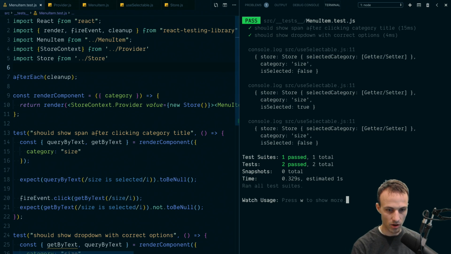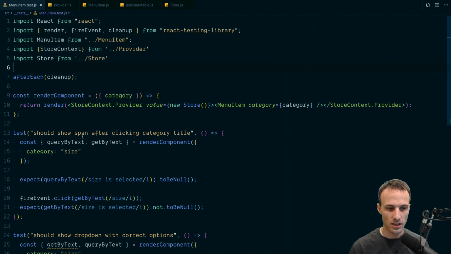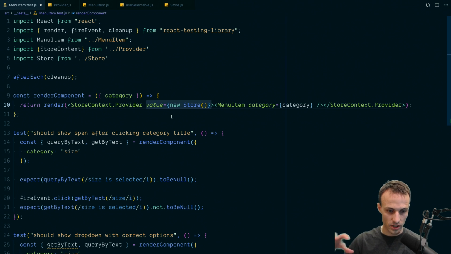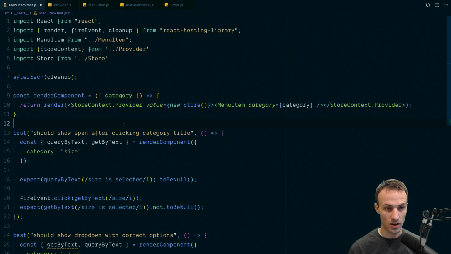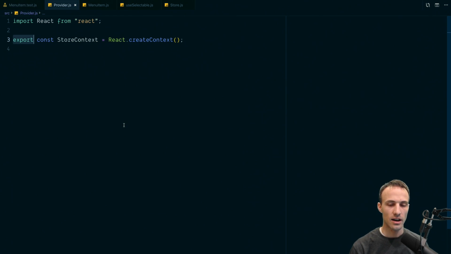So why does that fix the problem? It fixes the problem because each call to this render component is rendering the menu item within a store context provider that has its own store. So they're totally separate from each other. They're not sharing any state or anything like that. That is great design.